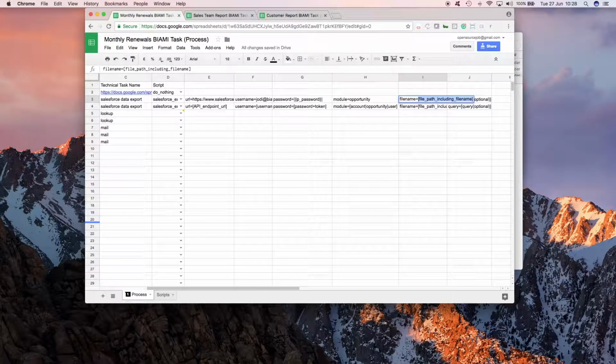File name. We're going to save the temporary files that we have within the core. There are a couple of system parameters that exist within BIAMI. One of them is a dir parameter. Dir always gives you a folder directory for your installation of the BIAMI, and we want to save it in the temp folder, and we're going to call it opportunity.tsv.